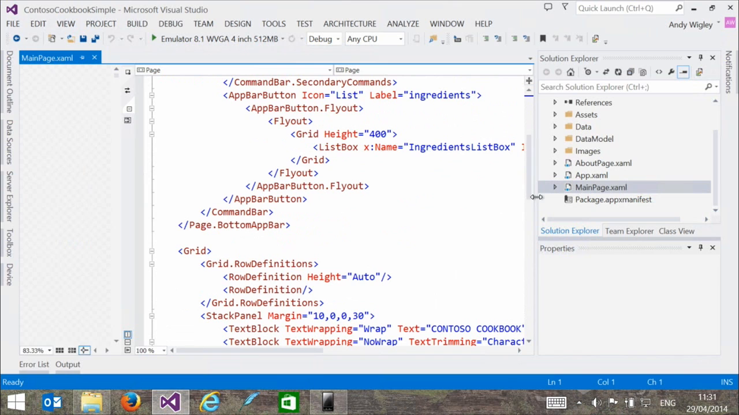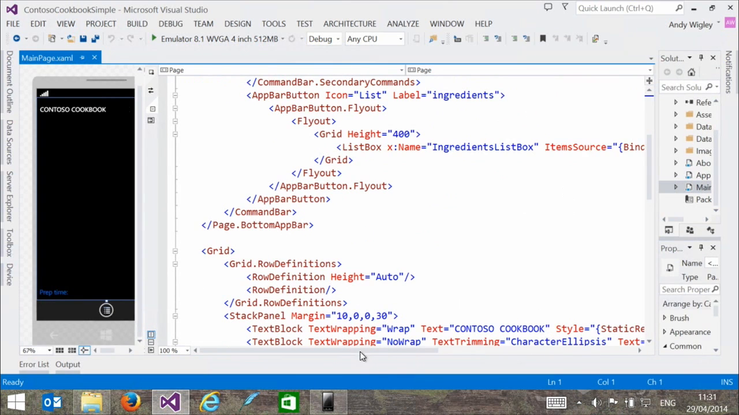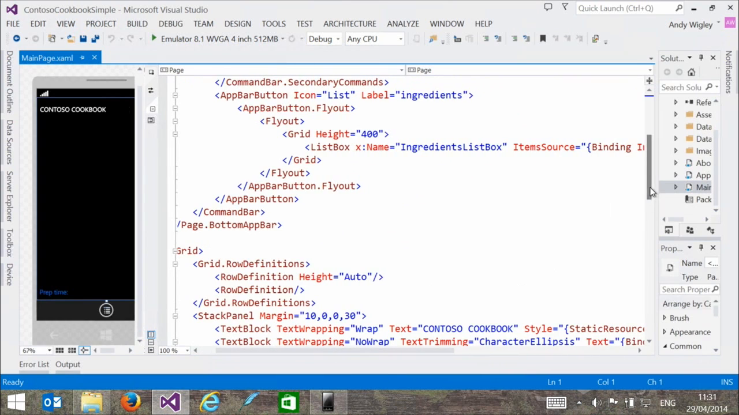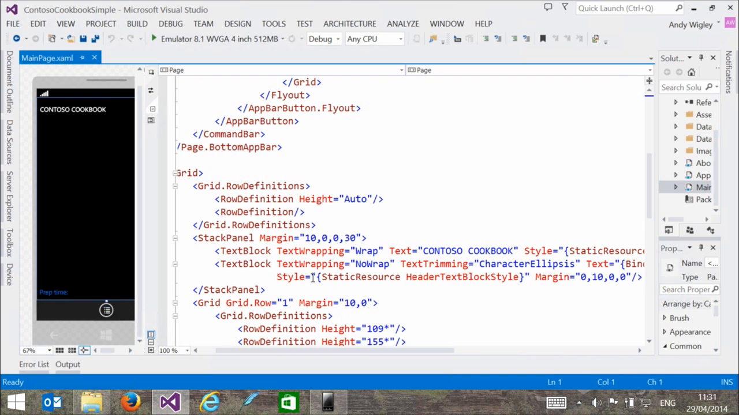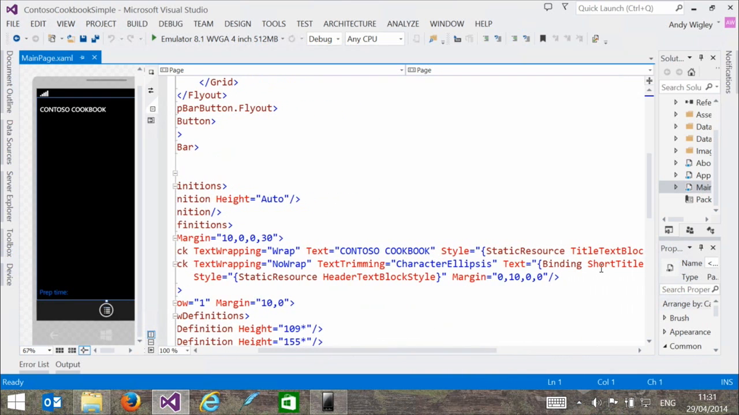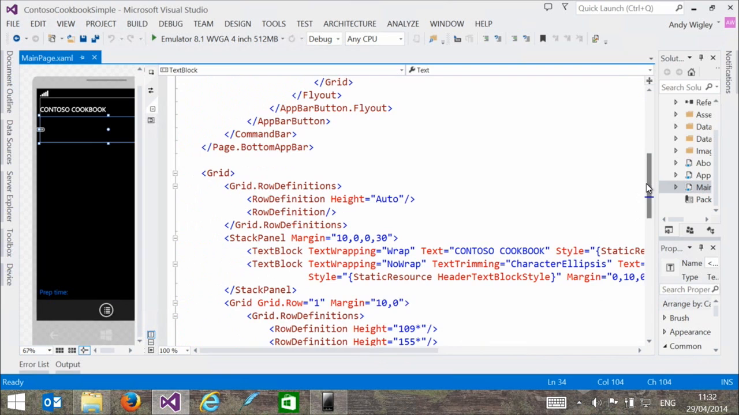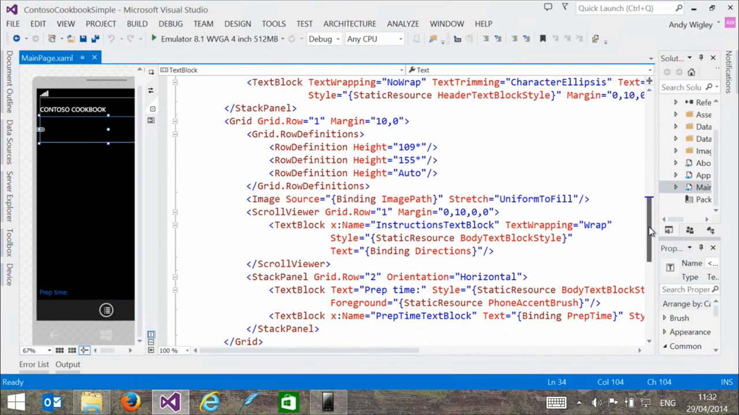Let's go and find them. Here we've got our header, the text that shows in the header is bound to a property called short title, and down in here we've got the directions bound to a property called directions. The prep time is bound to prep time. So you get the idea. So we've removed that hard coding in there.